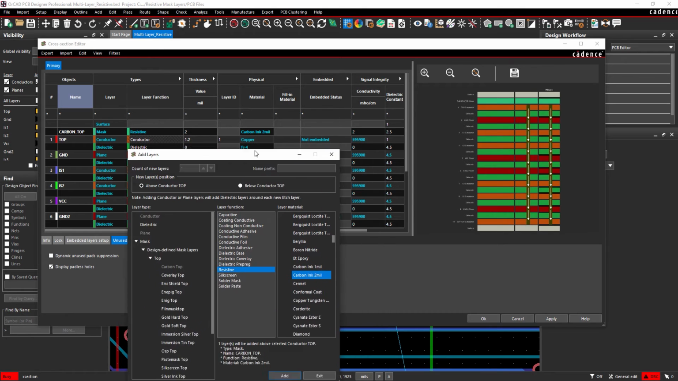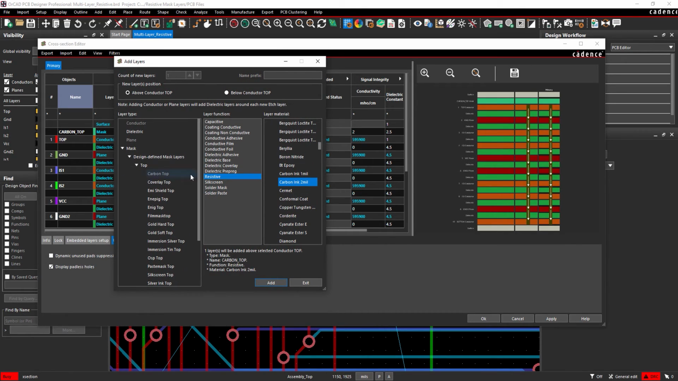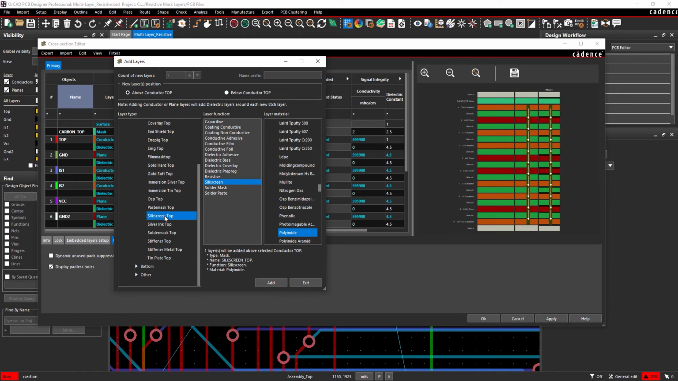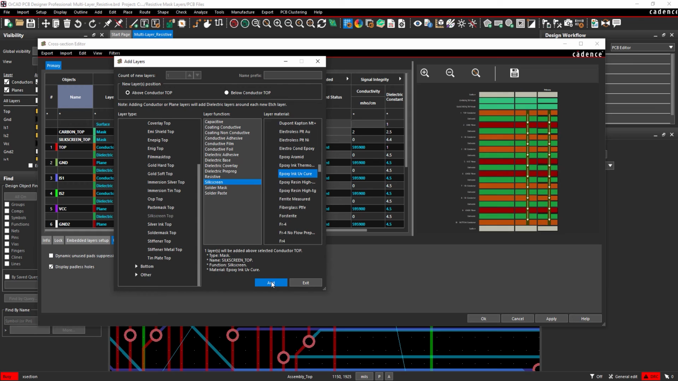Let's define a Silkscreen layer next. Select Silkscreen Top as the layer type. Silkscreen is automatically selected as the layer function. Select Epoxy Ink UV Cure for the layer material and click Add. This material will be used as a placeholder until a new material is created and assigned to the Silkscreen layer.